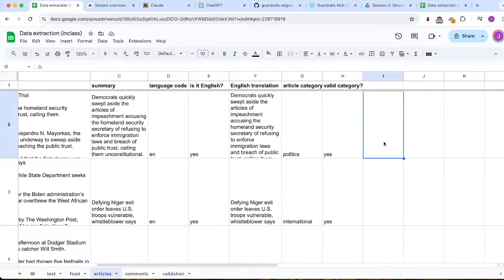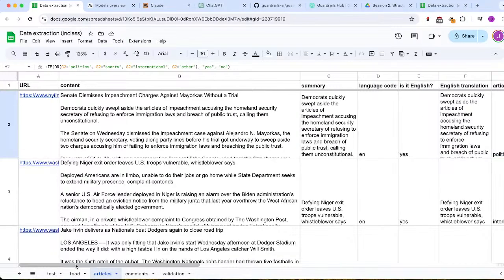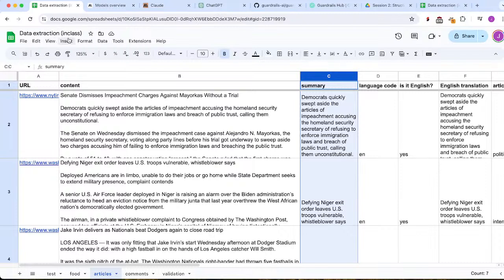Okay, let's see. Valid category, perfect. Are you ready for something crazy now? Because I am. I'm obsessed with sourcing in articles because I think one of the best ways to look at media bias is the kinds of people who are talked about in an article, or the kinds of people who you get feedback from, the kinds of people who are sourced or interviewed in an article.